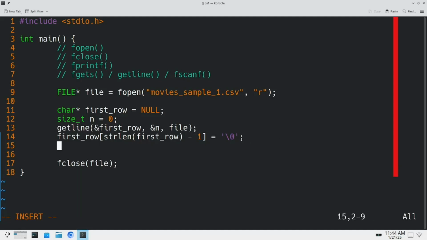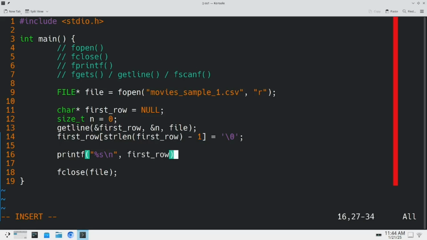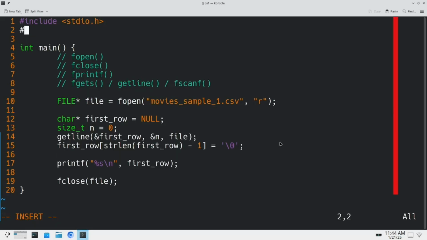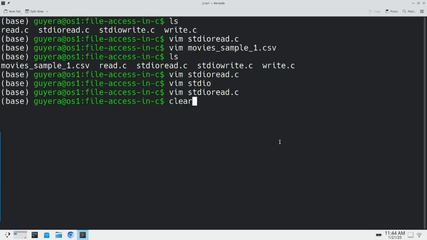Okay. If I want to print that line of text to the terminal, I can maybe printf %s \n first row, something like that. That should read the first line of text from our CSV file and print it to the terminal. Let's make sure it works. Although I think I'll need to include string.h to get access to strlen.